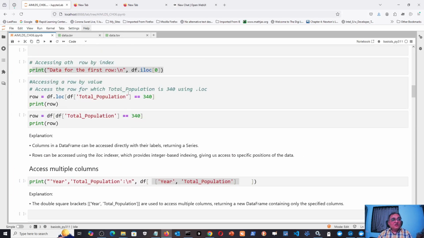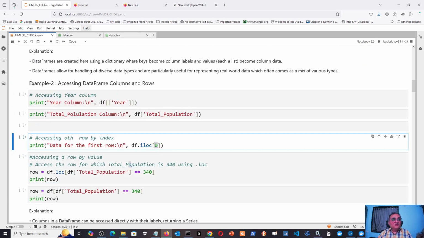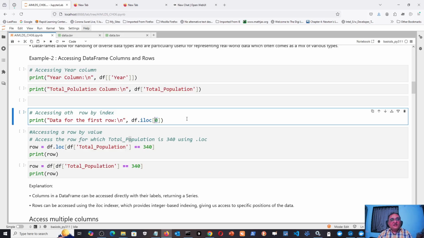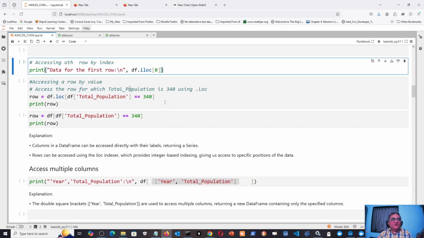Yes, we also talked in the previous lecture about how to access an individual row. I told you that if you know the index of the row which you want to access, then you can use iloc, the index location: df.iloc. This will give the output of the 0th row. I can write 1 here, then it will give the first row, then the second row, and so on.